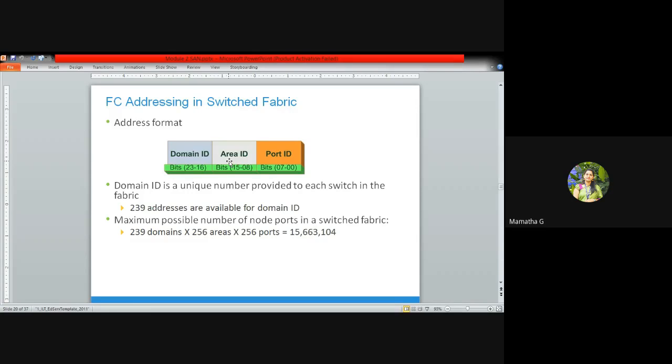This area ID is useful to identify the group of ports of the switch, which are used to connect the nodes. Nodes here are your server or your storage. So the area ID identifies the group of ports of the switch which is connected to the nodes. This area ID will be useful for the details of your switches or the ports of the switches.